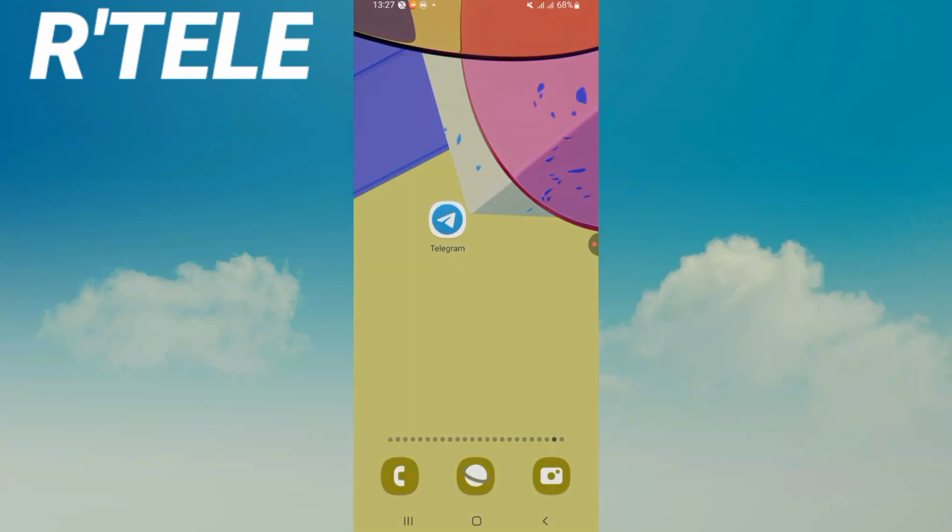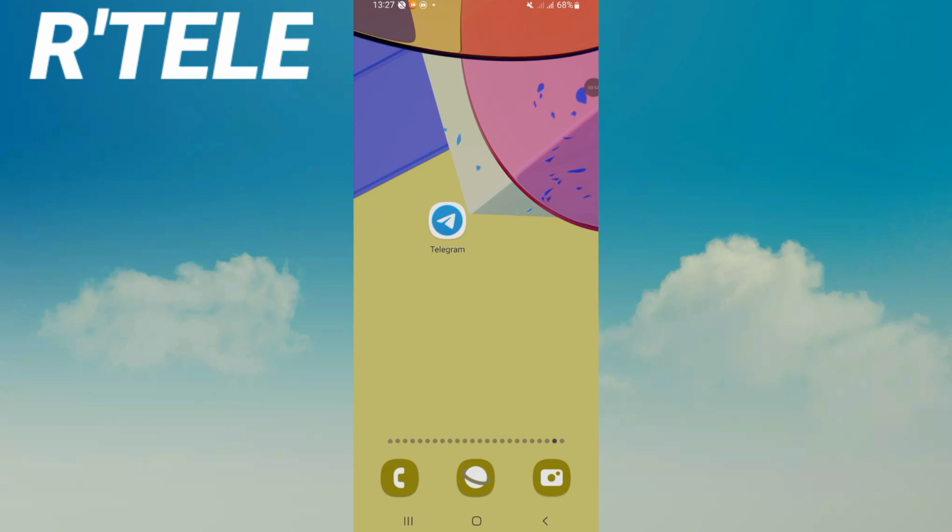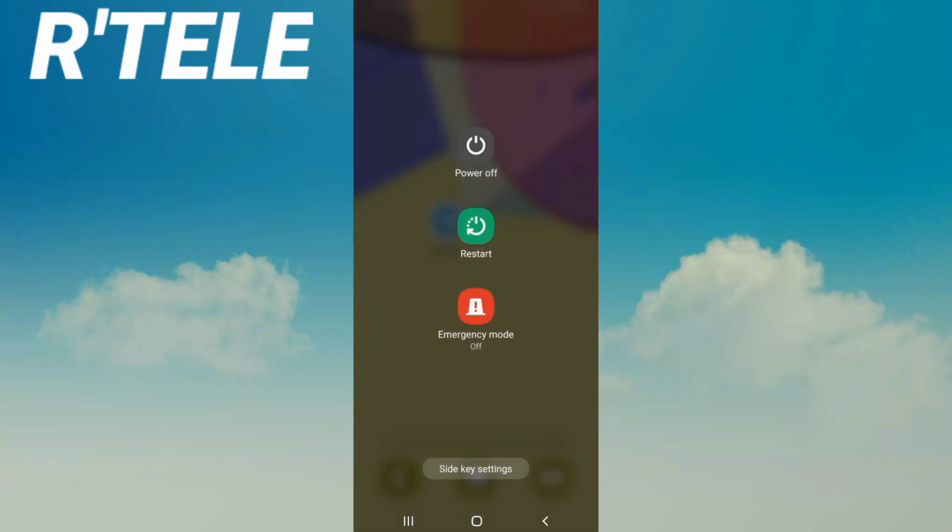Then come to Play Store or App Store. Search for Telegram and update it if you find the update. Next, restart your device and that's all.